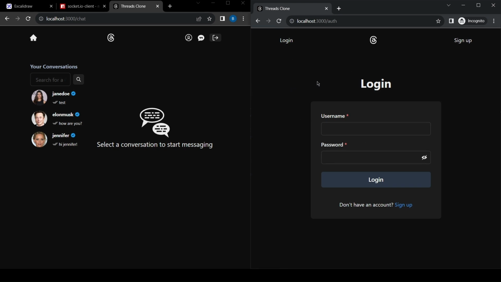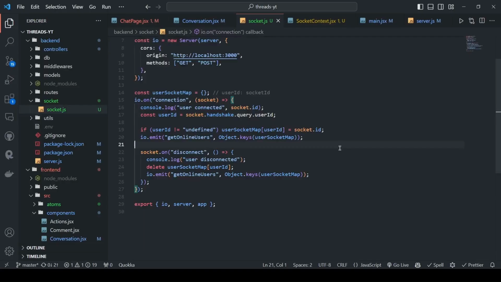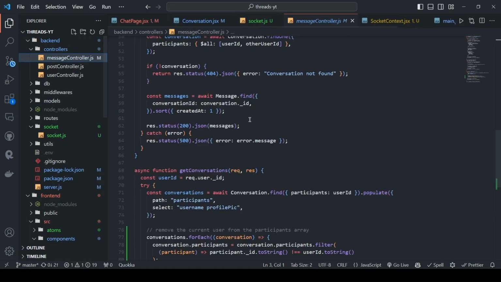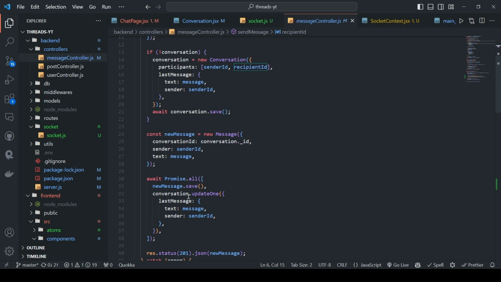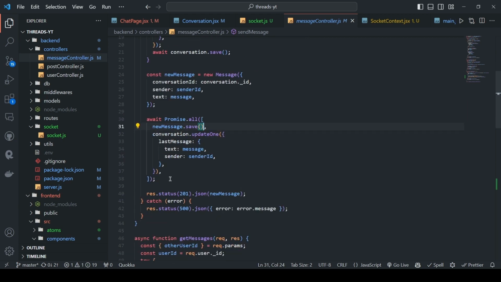Now let's get into the instant messages. So we were sending this message inside this message controller, right? We were getting the message from the client with the receiver ID, and we were saving this message into our database. Once we save that into the DB, we can immediately send that message to the other client as well, which is going to be the receiver.